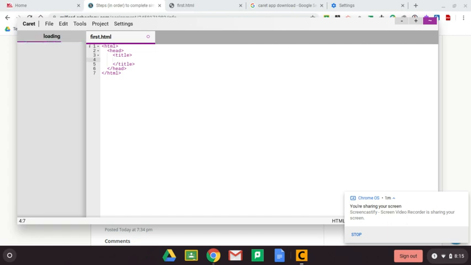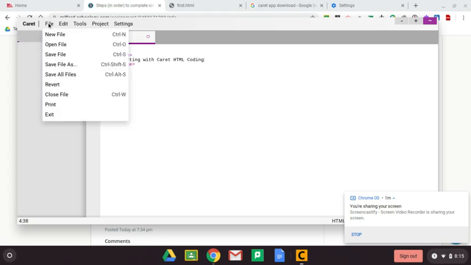If you follow neat coding, keeping everything precise and in order, it's going to be easier to debug if you have an issue. So always try to keep them one underneath the other. You can see my layout. This is a pretty good layout. So this is the page title, and we're going to call this starting with Caret HTML coding. Now, I'm going to go ahead and save it.